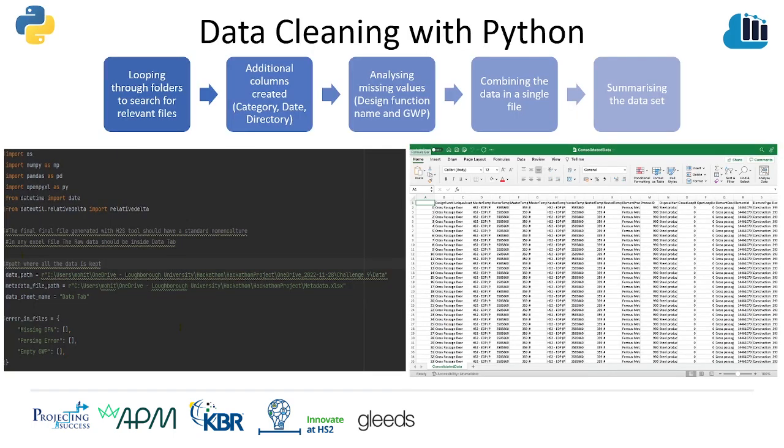The way in which we cleaned our data was through Python. It looped through all of our folders to find specific Excel files with naming conventions. In that, it combined all those files together and added a column to identify the date on which the script was run and the folder where the file sits. We also made the assumption that the design function name was what we were going to have as our actual asset title, and we need to make sure that that, alongside the GWP, was presented in the data. And for this to be combined into one singular file from which we can create a data set that we can put into Power BI.